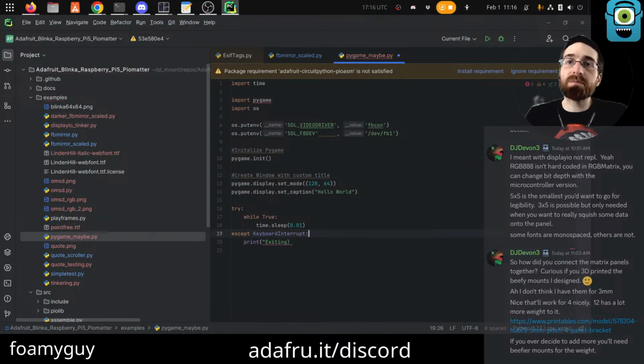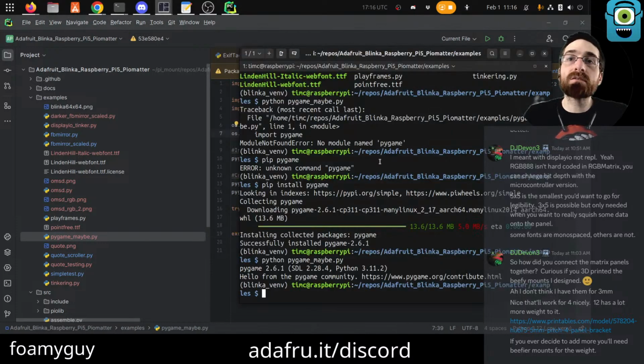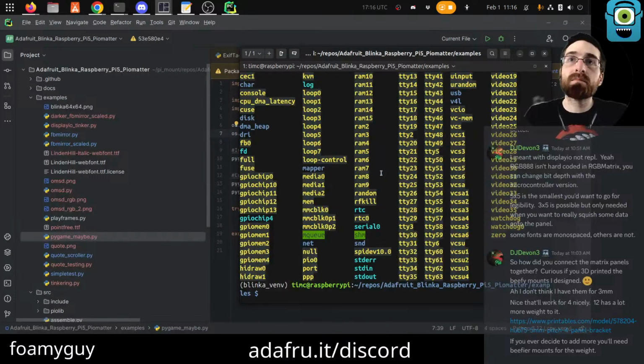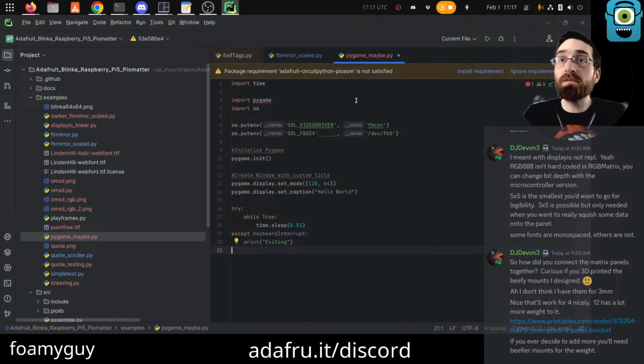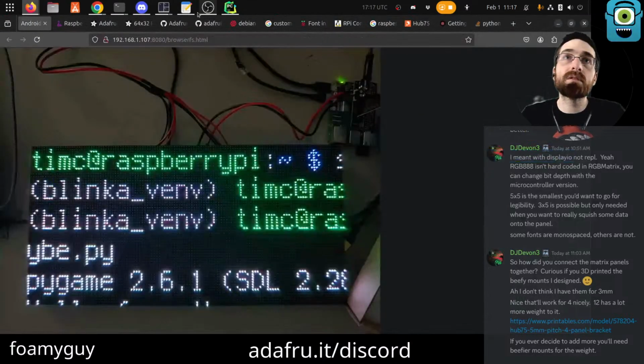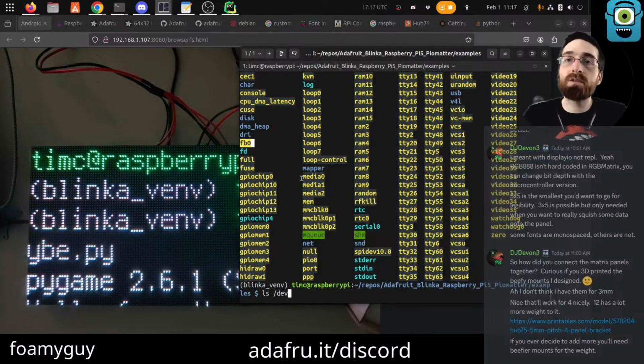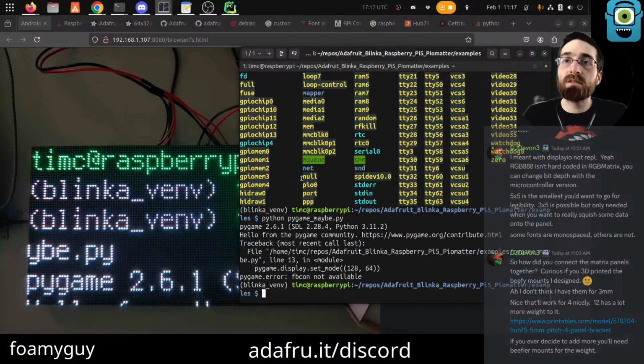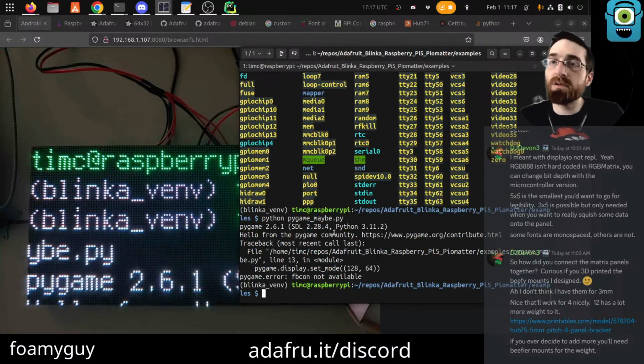Hopefully I'll be able to exit. Control C. Okay, FB0, I'm pretty sure we're on. So if we can make it actually go to there, then I'm pretty sure it will show up on the matrix. Be super cool. I'll try from here again, although again I think it's possible that we need to run it from the console, not SSH. So let me try that.